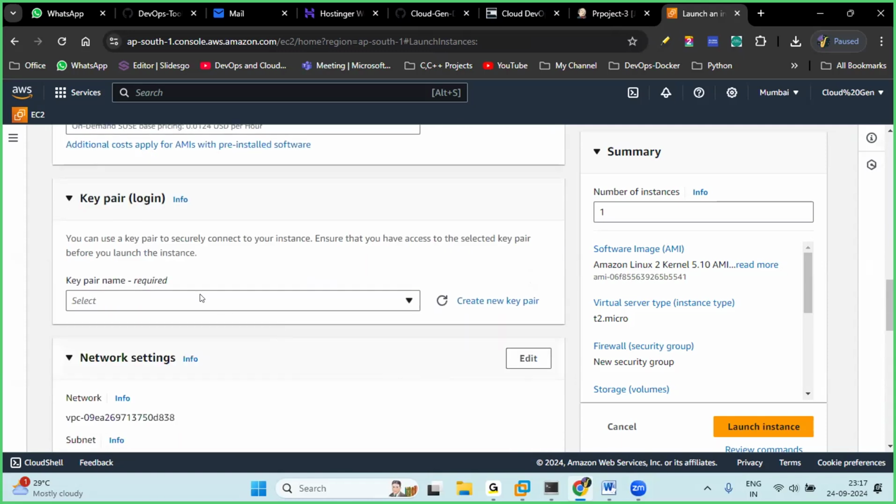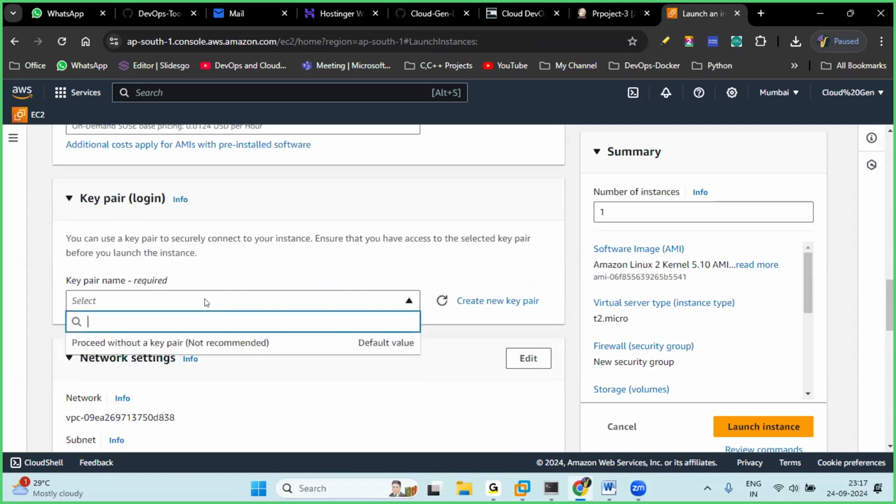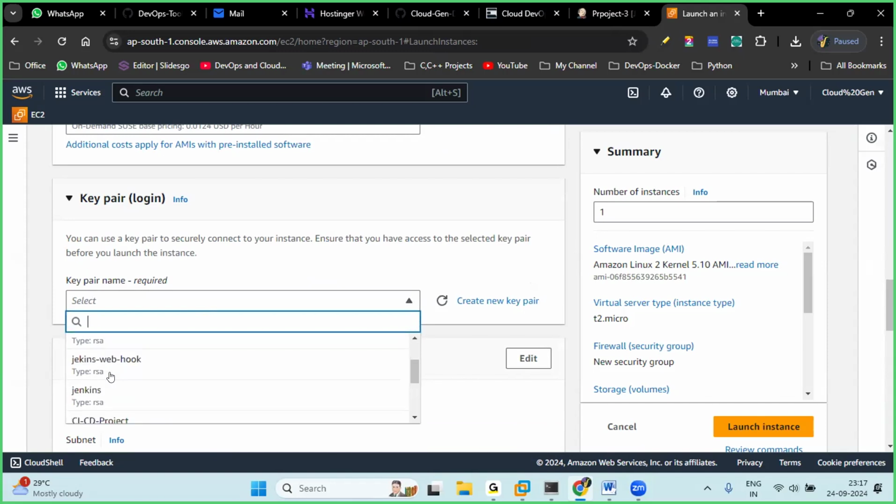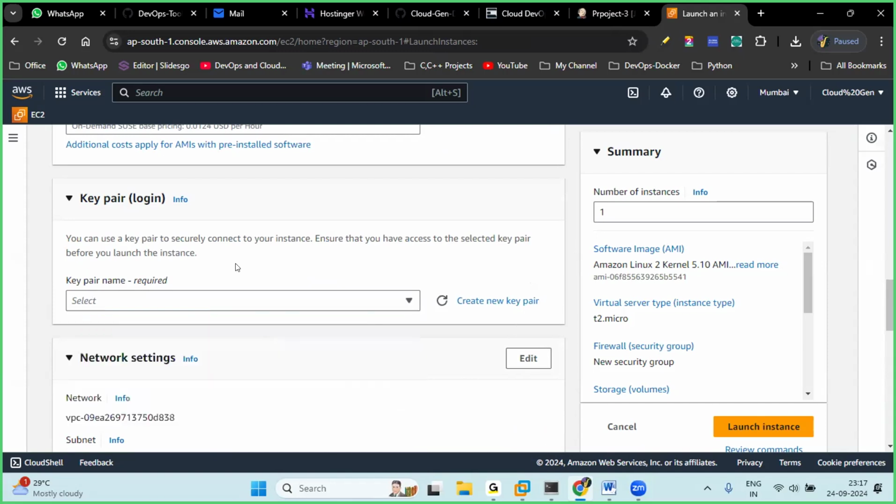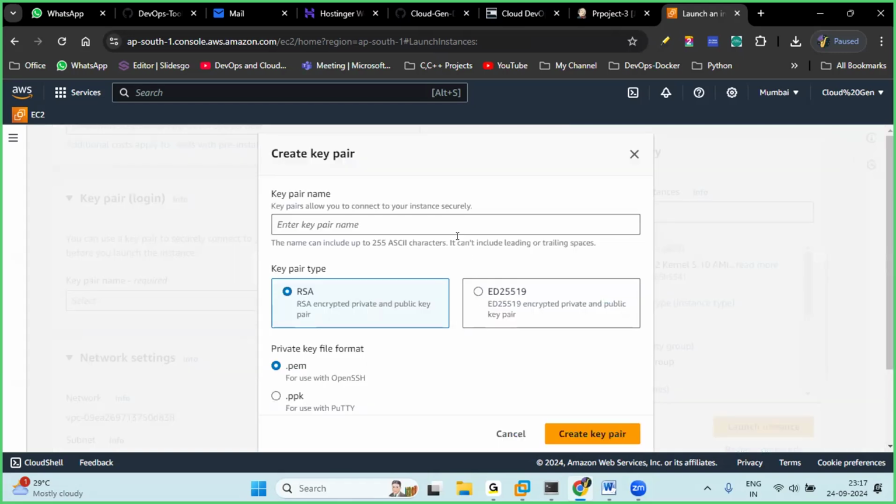Next, coming to the key pair. If you already have a key pair, you can choose that. In my case, I have so many key pairs. But if you don't have one, I'll show you how to create a key pair. Click on new key pair and name it whatever you want. I'm naming it DevOps Jenkins 1. You can put whatever you want.